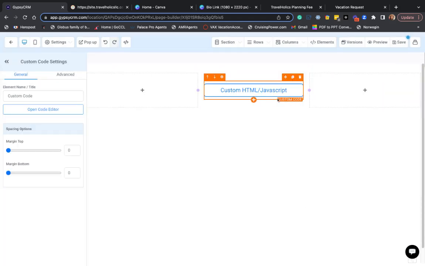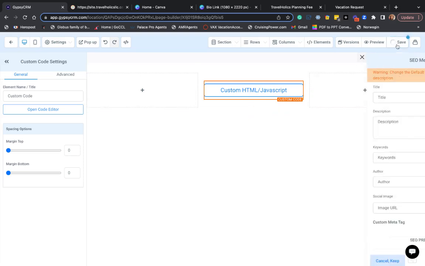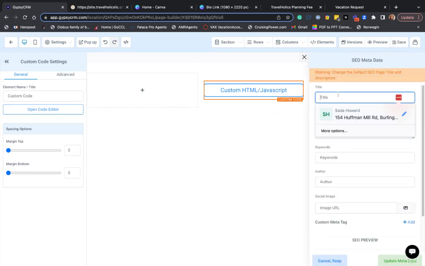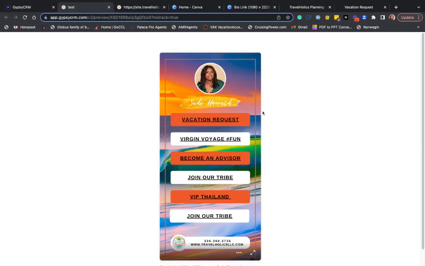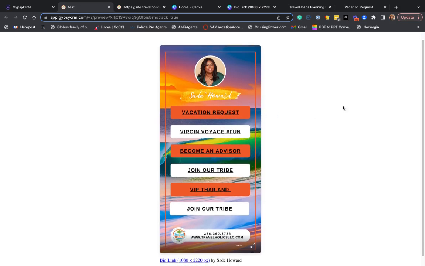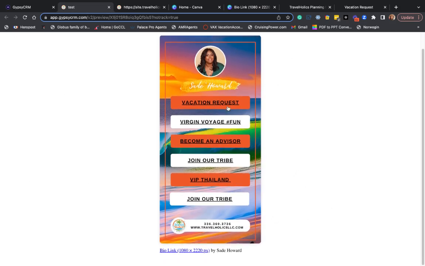Even once you save it, you're not going to be able to see it right away. So save it. You can add in any type of SEO that you want. I'm just putting in test here. And then I'm going to hit preview. When you hit preview, it's going to show you what it looks like. So just imagine that there's none of this white space to the left or the right, and all your clients are seeing is this area in the middle.